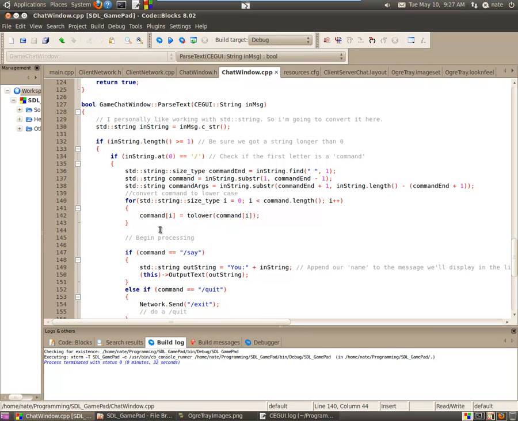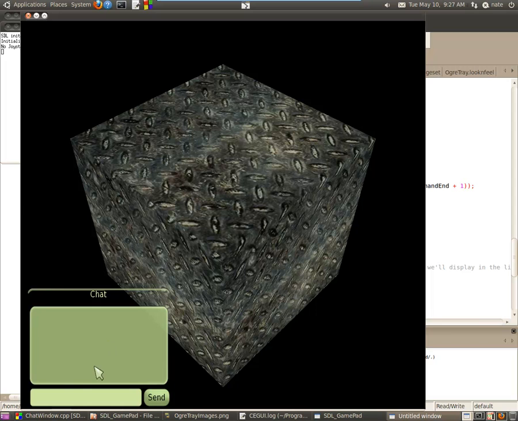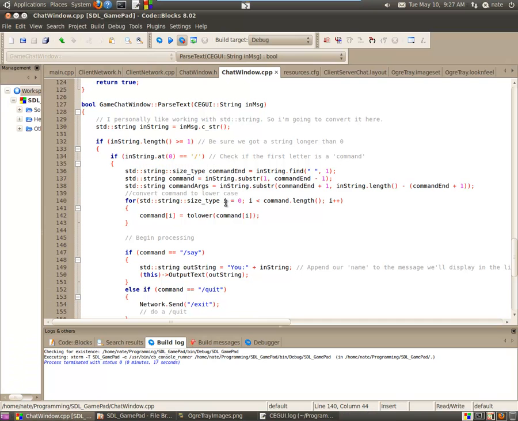So if someone were to type it in uppercase, it will get made lowercase. Let's see if I can show that. Hopefully it works. I haven't played with that yet. No, it didn't. Oh well. That's what's going on here anyways. It's converting it to lowercase.